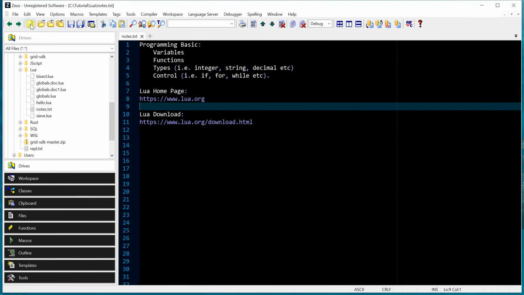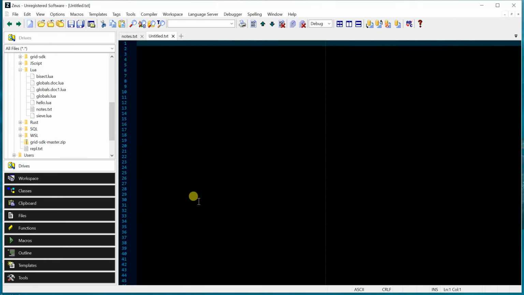So let's get started with a very simple Lua script. We'll start with a print function and a string. So right there, I'm calling the print function, passing it a string, hello world.